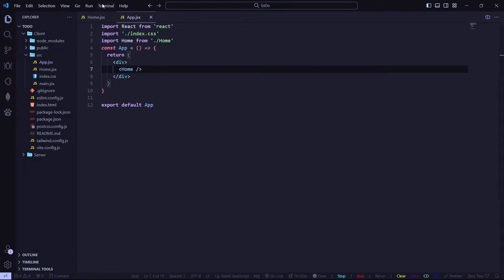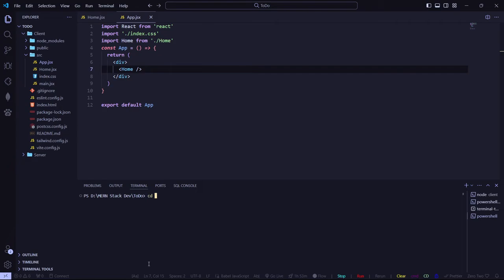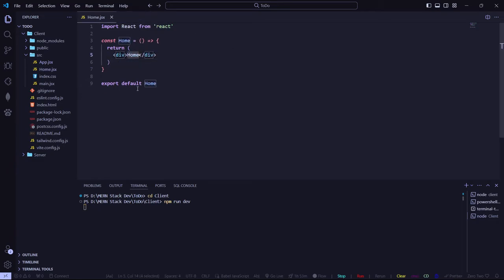So let's open the terminal and run our React project. Go to the client directory. To run the React project, we have to run a command, that is npm run dev. Let's close our app.jsx. Let's build our to-do UI in our home.jsx file.